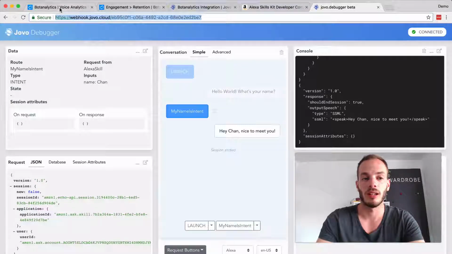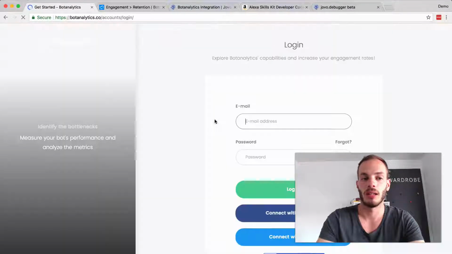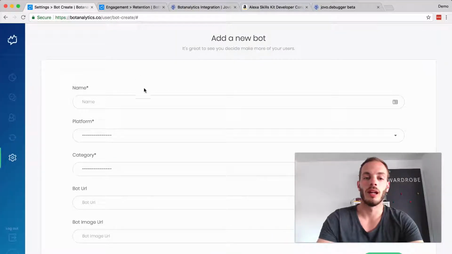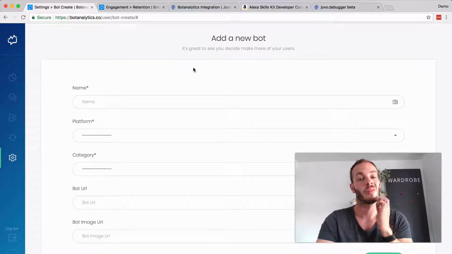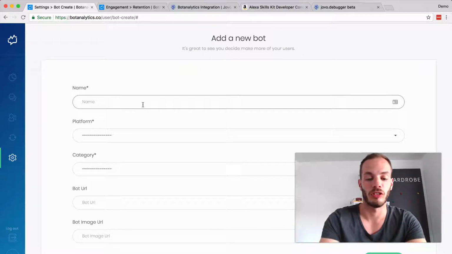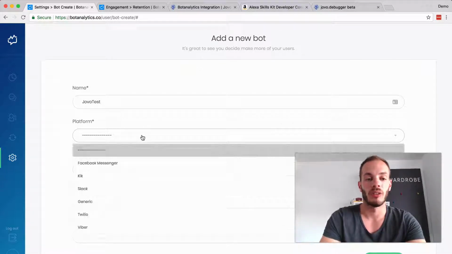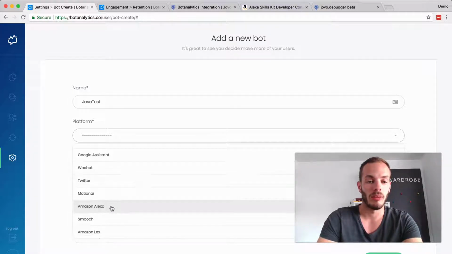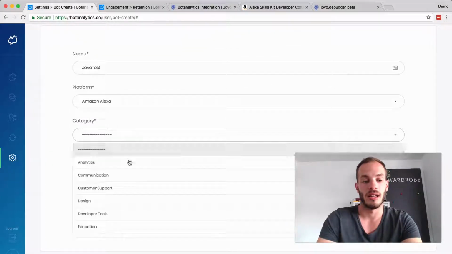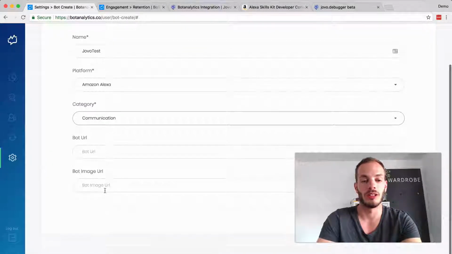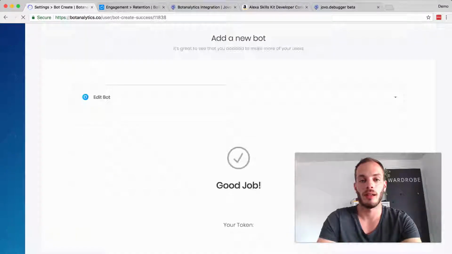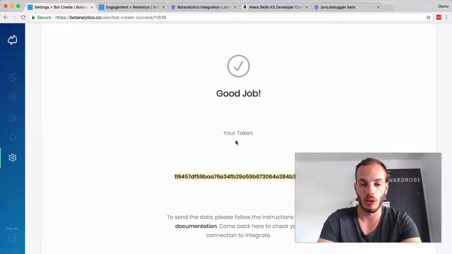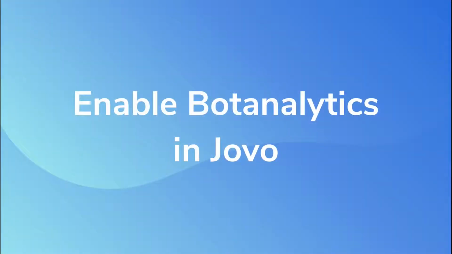Go back to Botanalytics, and I will log in. I will use Google for that. And once I'm logged in, I'm prompted to create a new bot, and I will just call that Jovo test. I will select a platform. So you can go to Amazon Alexa here, add a category. We'll just use communication here, and that's it. And we'll save that. If you scroll down, you can see the token. So this is my token now.